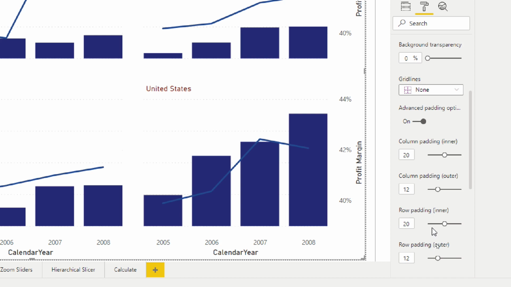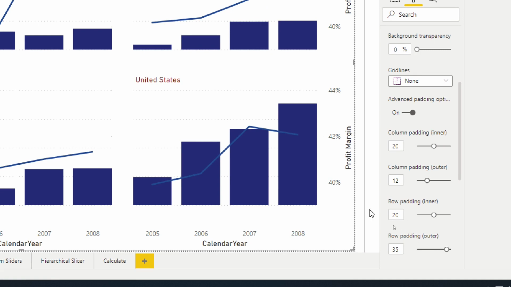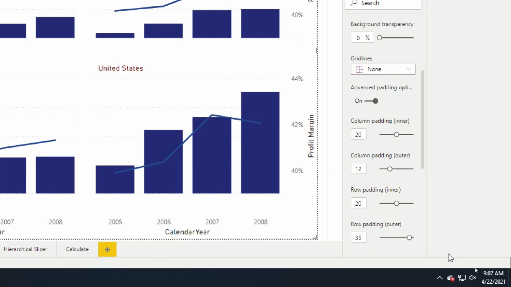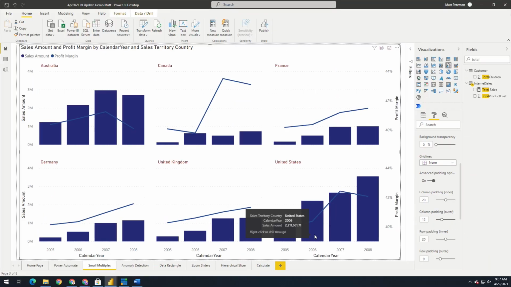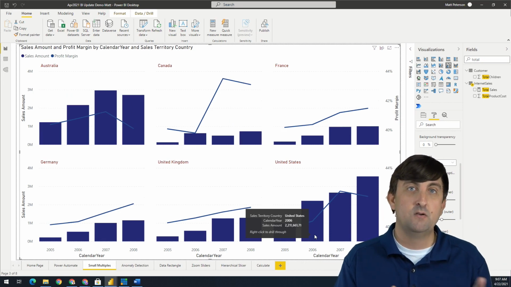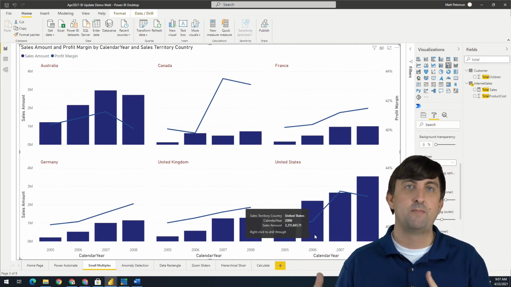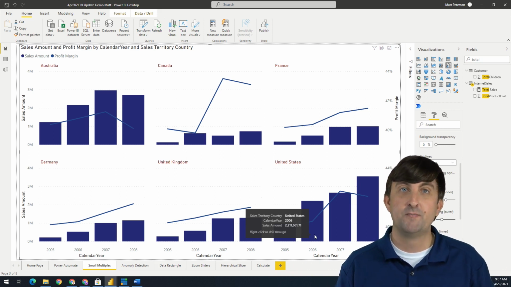So let's say I wanted the row padding for the outer to be a little bit larger. And so we see a larger padding for the rows. So we have a bigger separation between the calendar year and the visuals themselves. So those are the new enhancements that they have made in terms of the small multiples preview. Again, it's a preview feature. You now can do it for combo charts, and now you have more access over the padding features, which you did not have back in the March version.